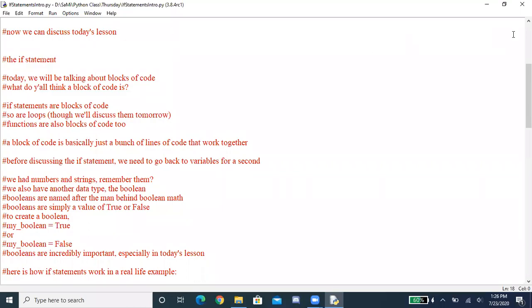All right. So the if statement, right? Our first thing we're going to be talking about is the if statement. And the entire lesson today is going to be about blocks of code. So a block of code, right? It's going to be exactly what it sounds like.